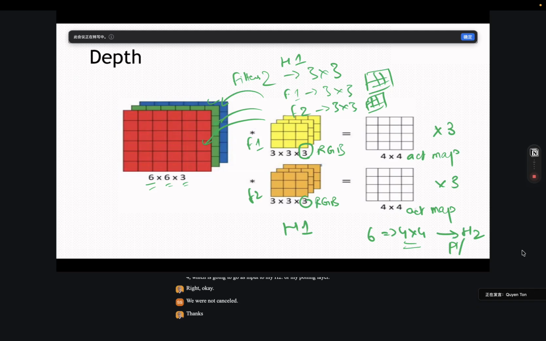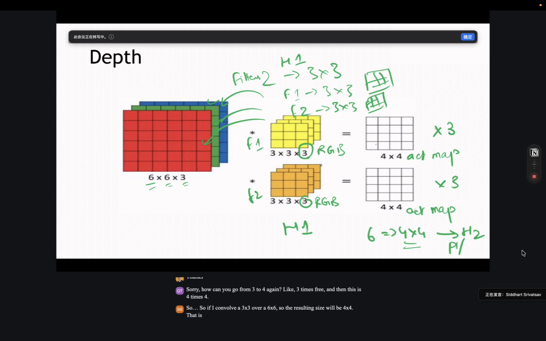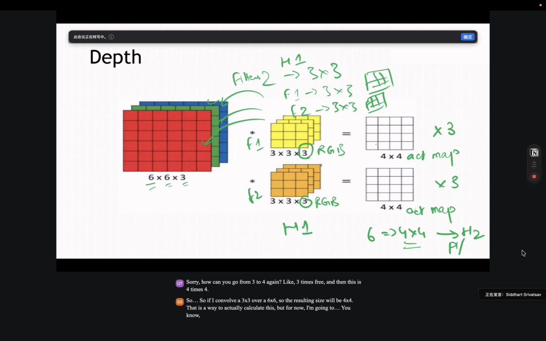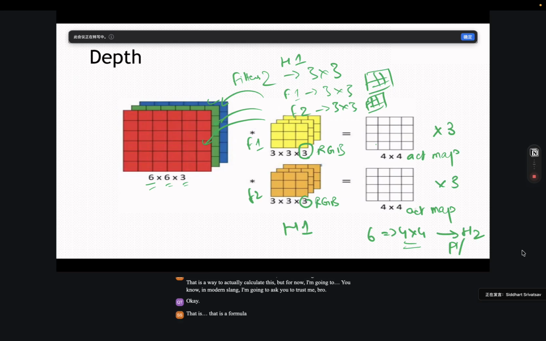Sorry, how can you go from 3 to 4 again? Like 3 times 3, and then this is 4 times 4. So if I convolve a 3 by 3 over a 6 by 6, the resulting size will be 4 by 4. There is a way to actually calculate this, but for now, in modern slang, I'm going to ask you to trust me, bro. There is a formula for this. We will discuss that in a while.